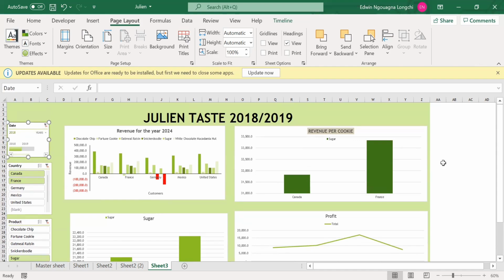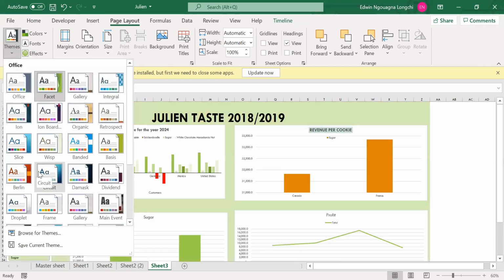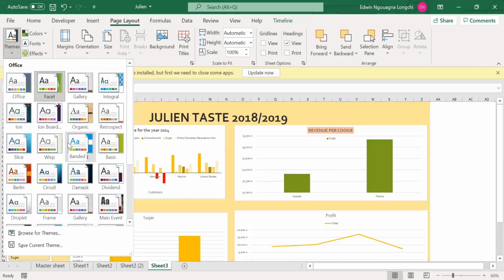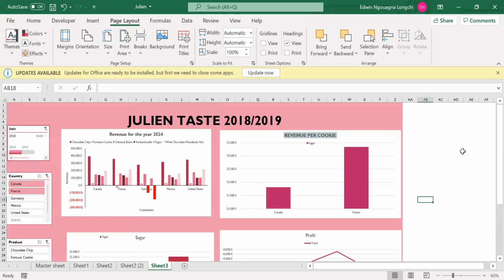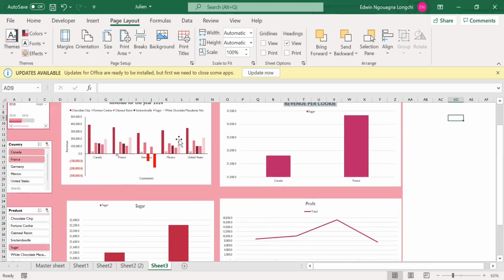All right. So that's it for today. You can also change if you want a pink theme and choose pink, depending on the color of your company.